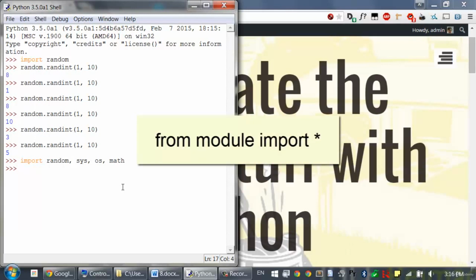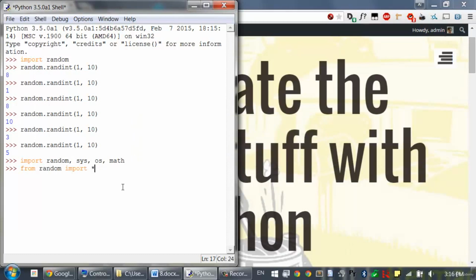There's an alternative form of the import statement. You can try typing this in: from random import star. Star in this case just means import everything. So this also imports the random module, but now you don't have to type random dot in order to call the random module's functions. So I can just type randint(1, 10) to call that function. However, using the full name makes for more readable code since you can tell that this function is inside the random module.